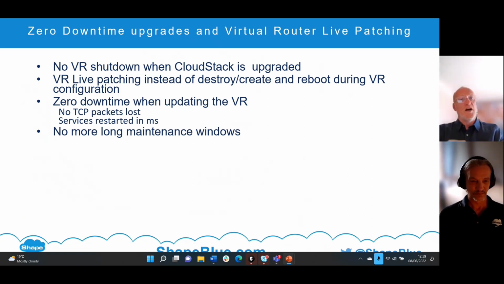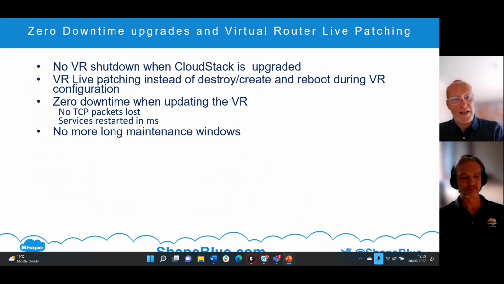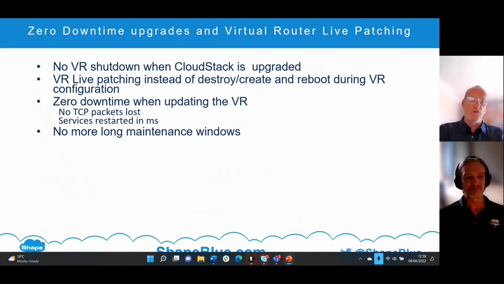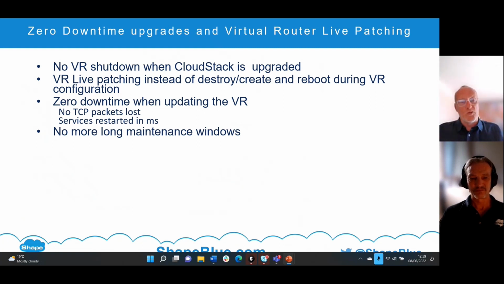So the VR is not shut down when CloudStack is upgraded. That's the first point. We then use what we've called virtual router live patching, which is almost a separate feature in itself. That is used instead of the destroy, create, recreate process. From a network viewpoint, there are no TCP packets lost. The network does not go down. There is some service restarting, we're going to talk about that in a second, but that's in the order of milliseconds. That's sub-second stuff. And the net result should be no more long maintenance windows to do an upgrade. You can do it with zero downtime.